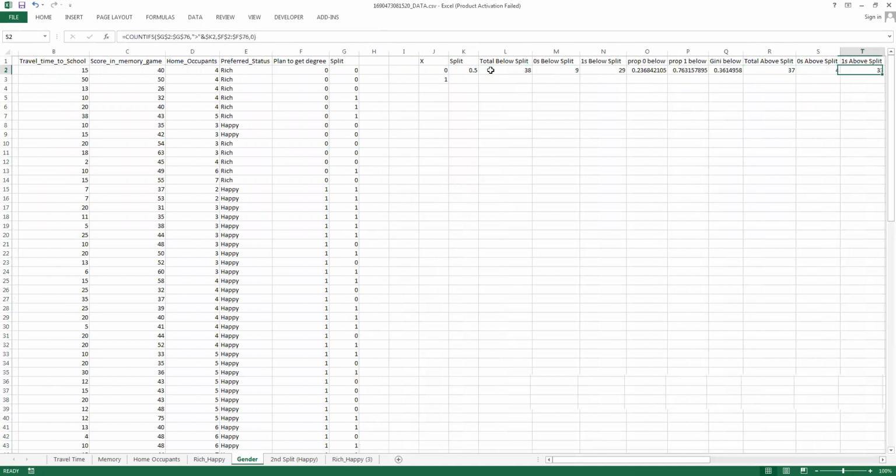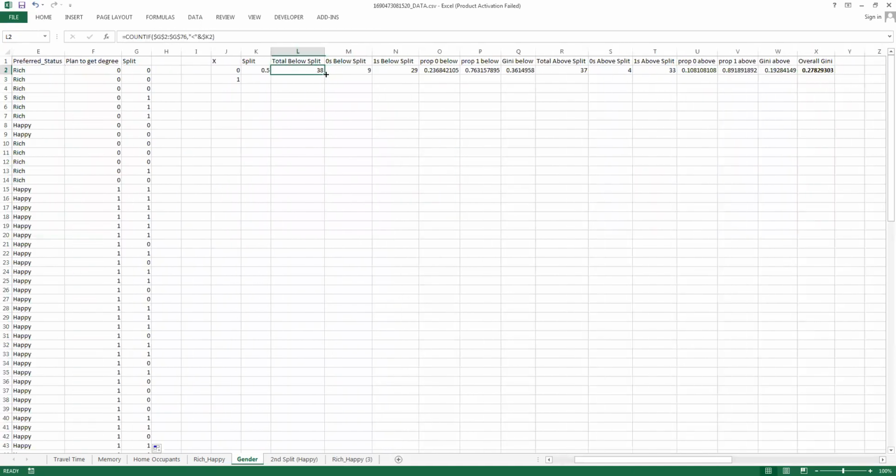And now we can see of the 38 men in the study, 9 of them do not plan on going to college and completing a degree, and 29 of them do plan on it. Of the 37 women, it's 33 who do plan on it versus 4 who don't. The overall Gini is worse. Rich versus happy is the better split.